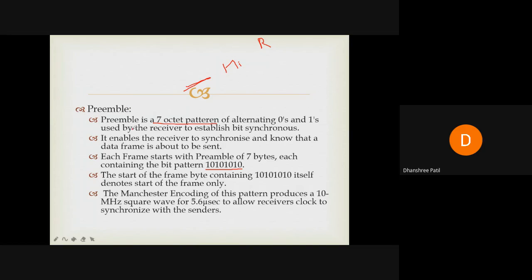Now what is the purpose of this preamble? It is used just to synchronize with the receiver. Obviously it is the first field, so it will be with the sender only, and it is used for the purpose of synchronization with the receiver. What it exactly does is it enables the receiver to synchronize and to know that a data frame is about to be sent.